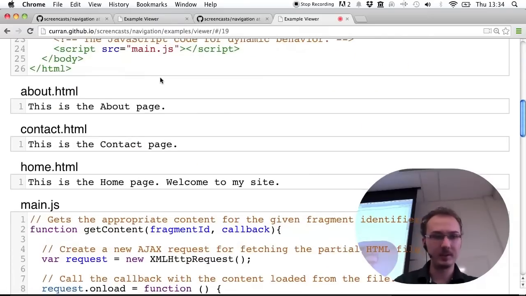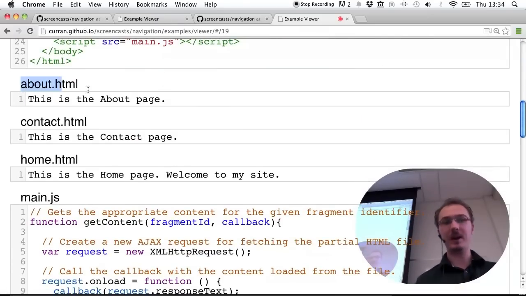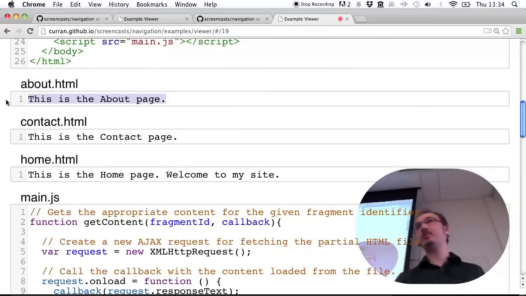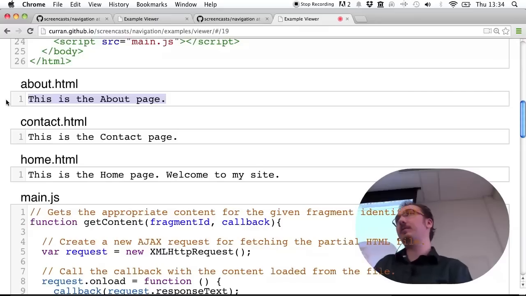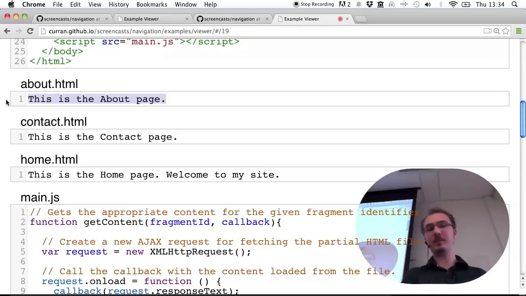And I just want to show you, these are the different files. So it's just about.html, and it just has these strings. And I want to point out that, again, these are partial HTML files, not full HTML files. A lot of people make the mistake when they get into this sort of thing. They make the mistake of including the HTML and other tags in the partial HTML files. And also in PHP, this could happen. So just be aware that the partial files should only really be partial. They shouldn't have the body and the head and the HTML tags.